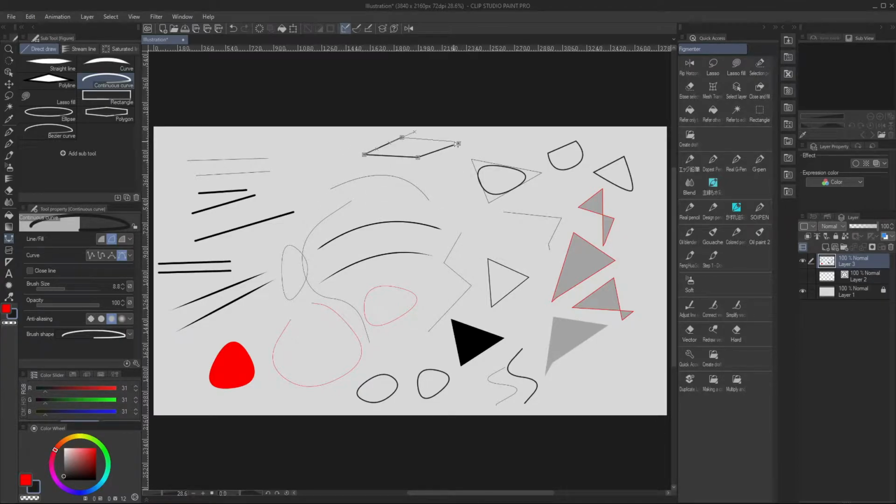Then we have the default Bezier curve tool. It's basically the continuous curve previously mentioned, but just on a separate preset tool. Now on to the figure tools.